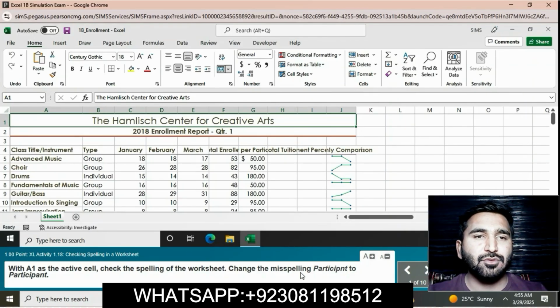In today's session, we are taking the Excel 1B simulation exam. Let's start our exam and solve it step by step. Question 1: with A1 as the active cell, check the spelling of the worksheet, and change the misspelling "participant" to "participant". You can see here.